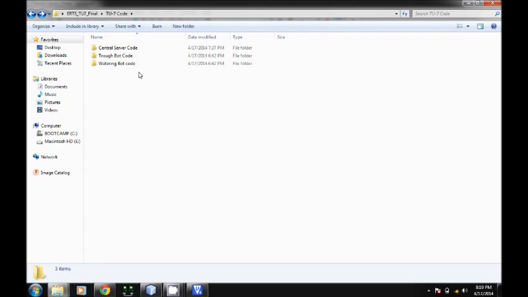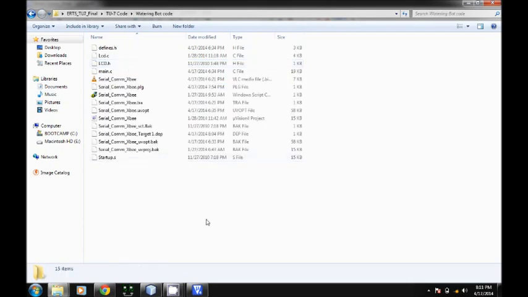Now let's talk about the code to be transferred to the bots. We have two codes, the trough bot code and the watering bot code. We need to follow similar steps for both of them. Now to compile this code, you need to have Keil installed on your system, in which this code was written. Open the MuVision project file in Keil.